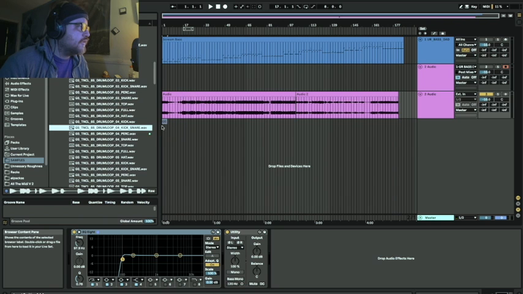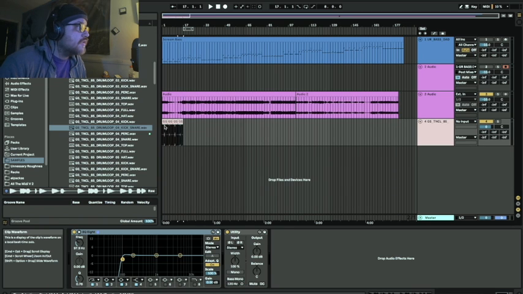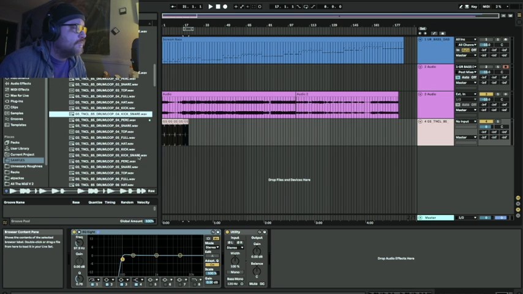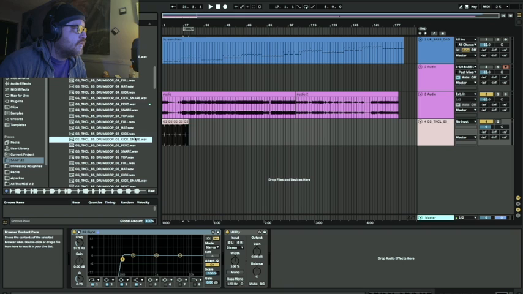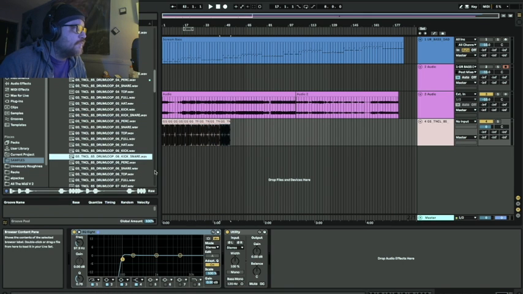I like to use these Ghost Syndicate sample packs because they have like these stripped down drums, which are awesome. And I'll just throw a couple of different ones in there. Cool.